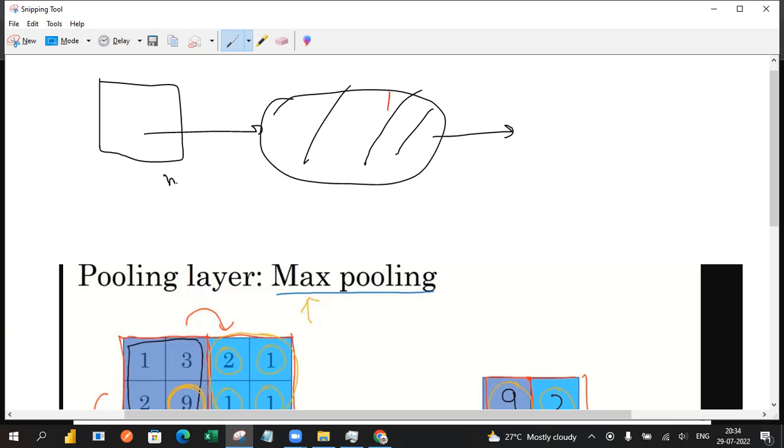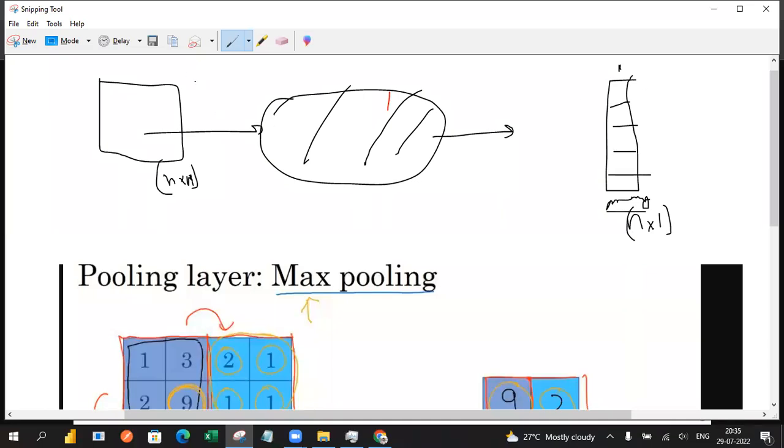Suppose this has an n cross n input size, and eventually you need something called an array at the end. Hope you remember, we just saw that, so that you will get some classifier results at the end. So this is some array kind of nature. You have n cross n, but you need something n cross 1. Only one column is needed to represent whether you have the weights with respect to the image or not. For that, we are going to use something called max pooling.